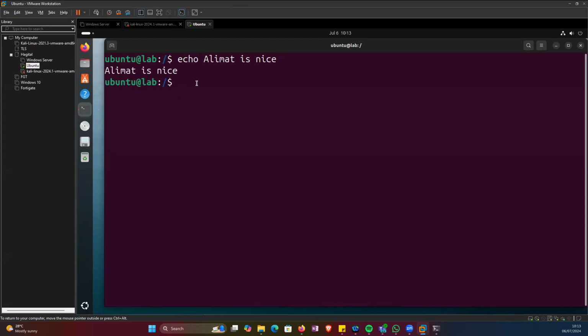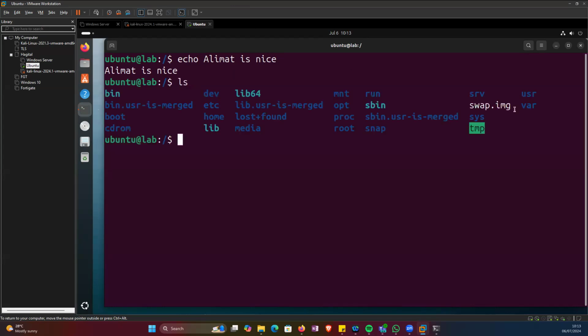So that's the echo command. Now, let's go back to our file structure. Now, we have the boot folder. This directory contains everything that relates to our operating system booting. So if we delete anything inside this folder, your operating system might not boot again. Anything that requires booting of the operating system, files that make the operating system load, this is where it's stored.